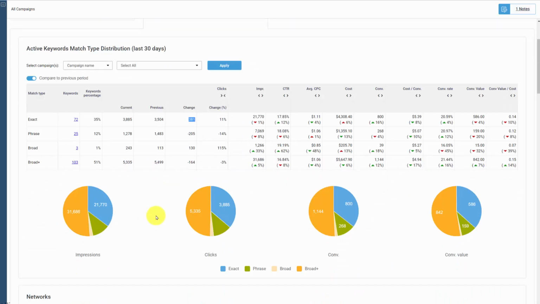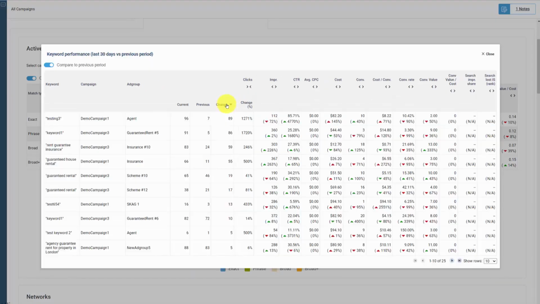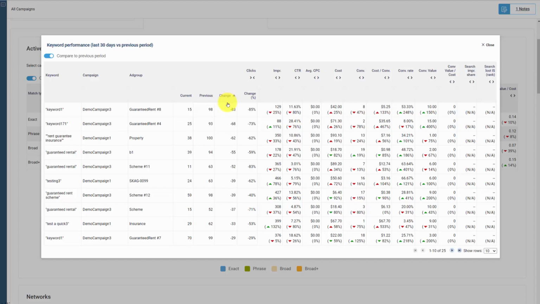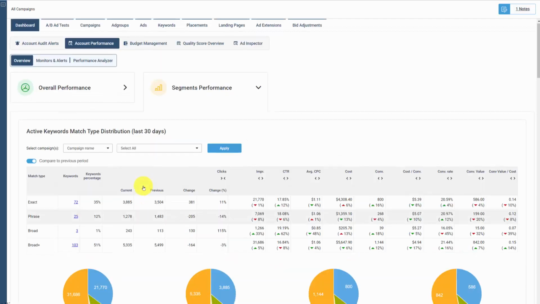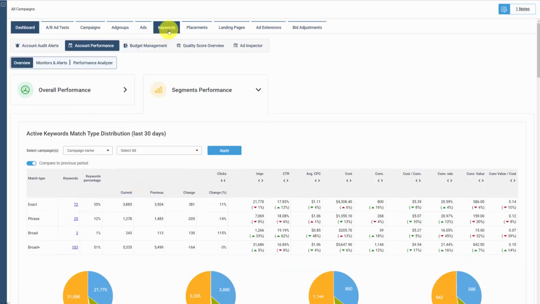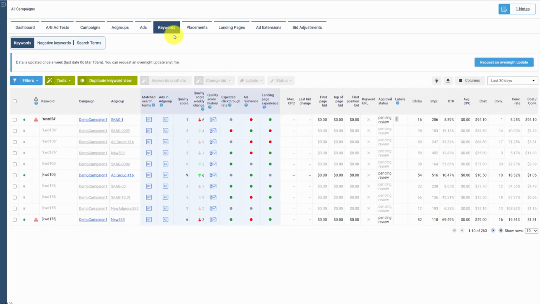We can also quickly see what match types impressions, clicks, conversions, and conversion value are coming from. Now, if we click into the keywords, we can then easily sort to see the change of my clicks by keyword. And this will let you see how your distribution of clicks, impressions, and conversions change by match types.